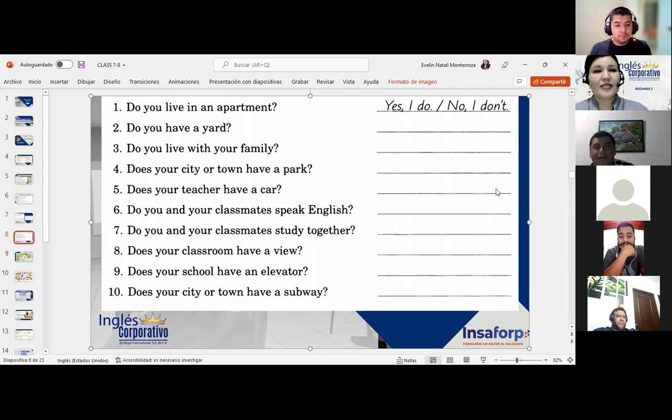Let me see. Mr. Luis Gonzalez, does your teacher have a car? I don't know. What do you do when you don't know something? What would you do if someone asks you something and you don't know, but you have someone in front of you? Ask them. Exactly, right? So, teacher, do you have a car? Very good. That is the solution. No, I don't. I don't have a car.